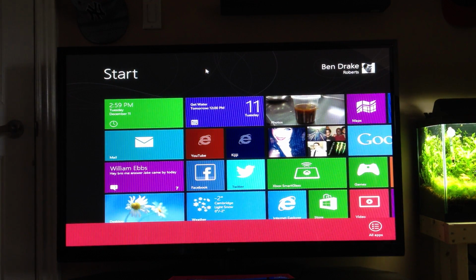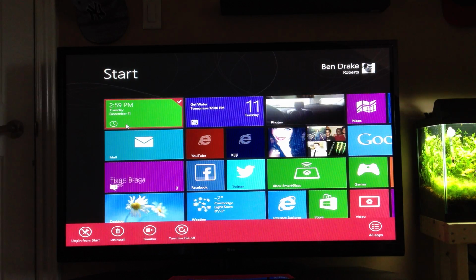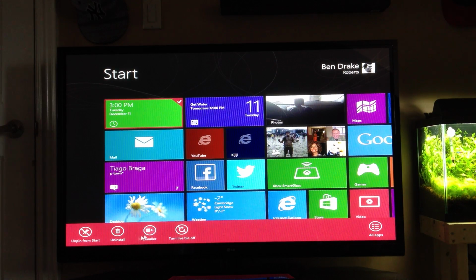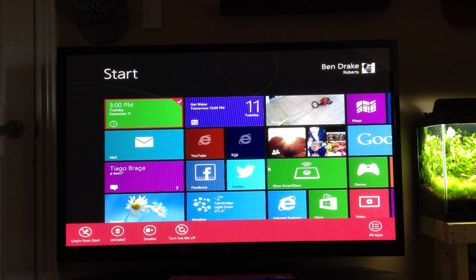If you right click, this is where you can edit your tiles. You can remove them, turn the live tile off so it won't keep updating, uninstall them, unpin them, all of that. The browser is another thing that's slightly different.